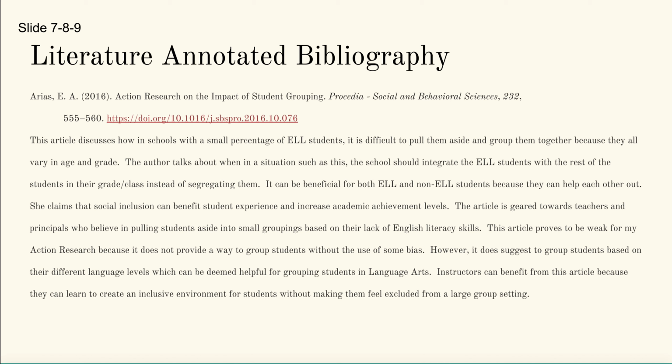She claims that social inclusion can benefit student experience and increase academic achievement levels. The article is geared towards students and principals who believe in pulling students aside into small groupings based on their lack of English literacy skills. This article proves to be weak for my action research because it does not provide a way to group students without the use of some bias.